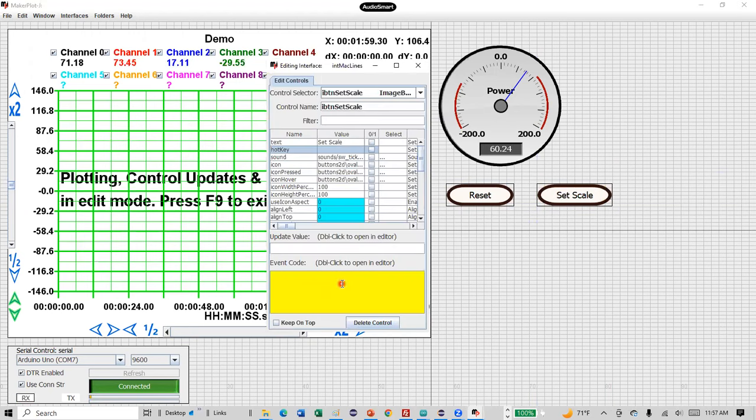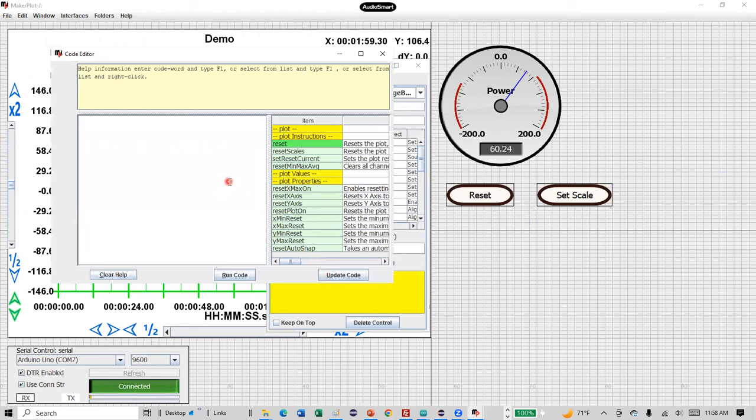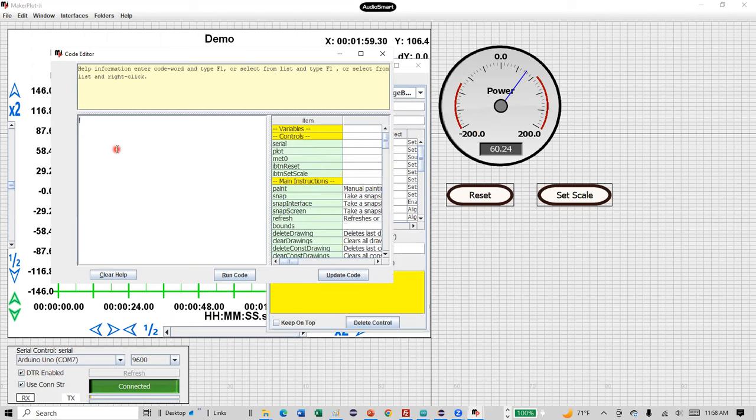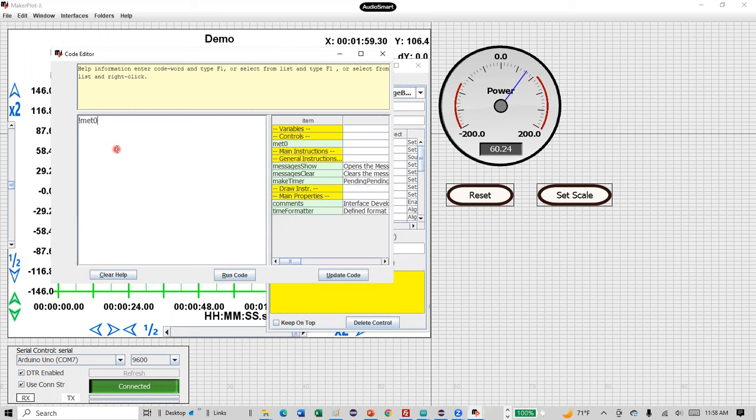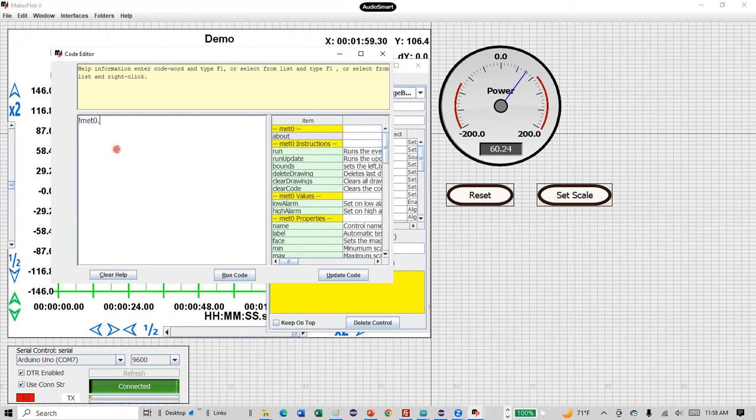F2, and let's look at some event codes. So again, we'll open up the editor, make things easier on us. What I want to do is set the meter's scales to the plot scales. This is a good application of using various controls. So exclamation for instruction. Okay, what control do we want to operate on with object? Meter 0, dot. We're going to set the min.